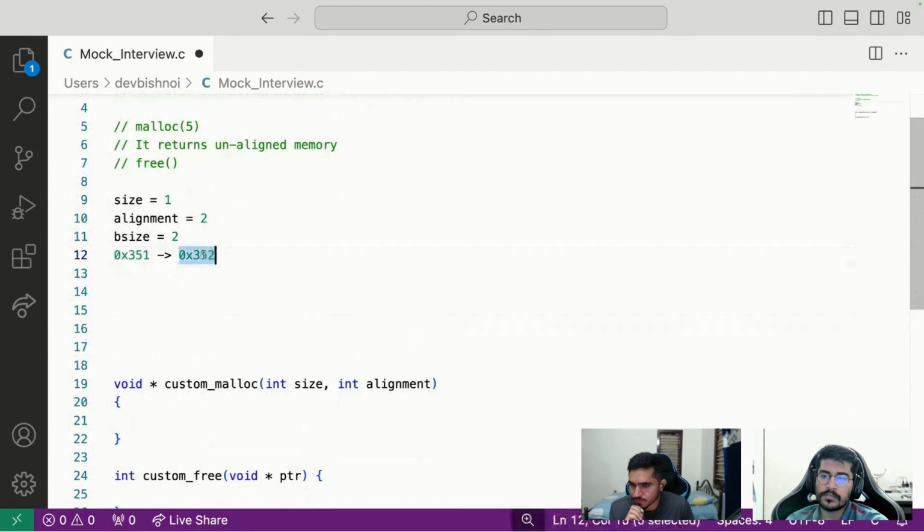So what I was thinking is that, let's say the user gives me 352, and then if it is odd, I can think it should be even. But if it is even already, then I don't know what happens. Even in that case, I don't know what malloc returned to you. Okay, so that won't work.